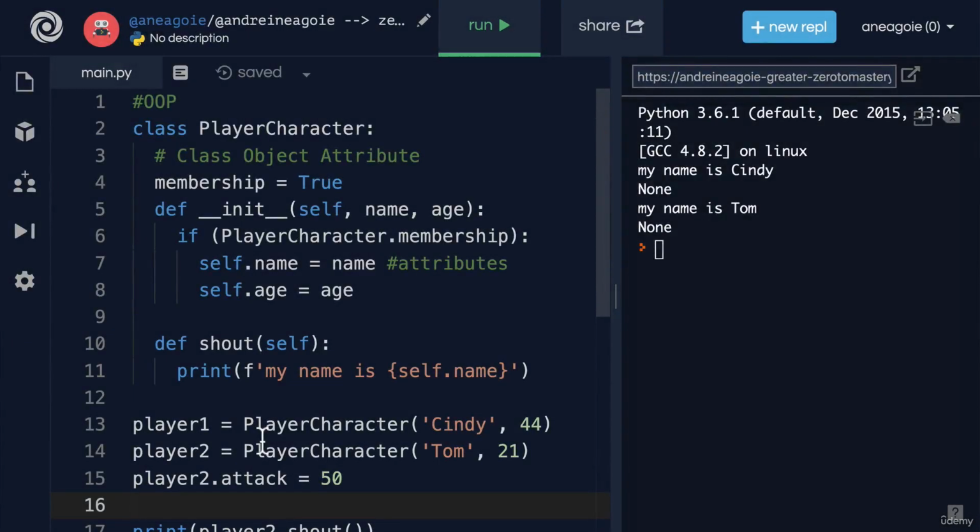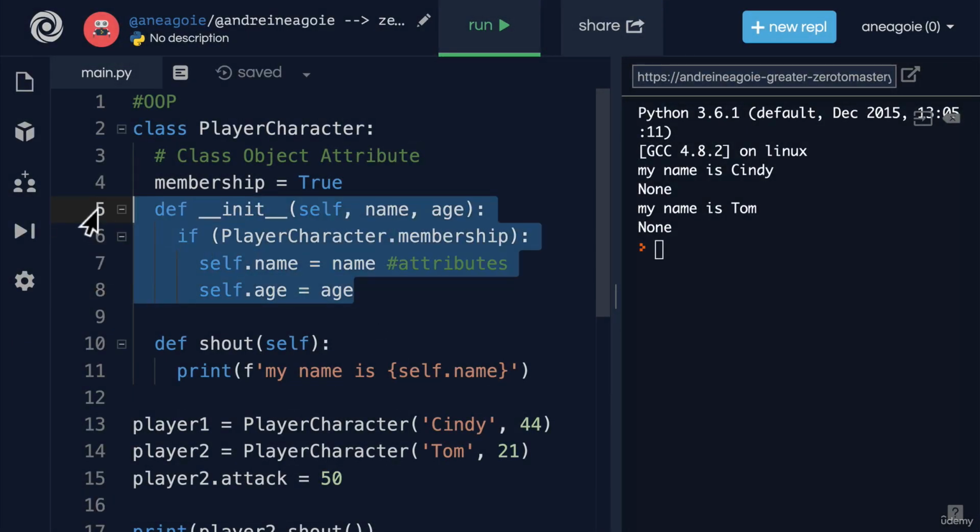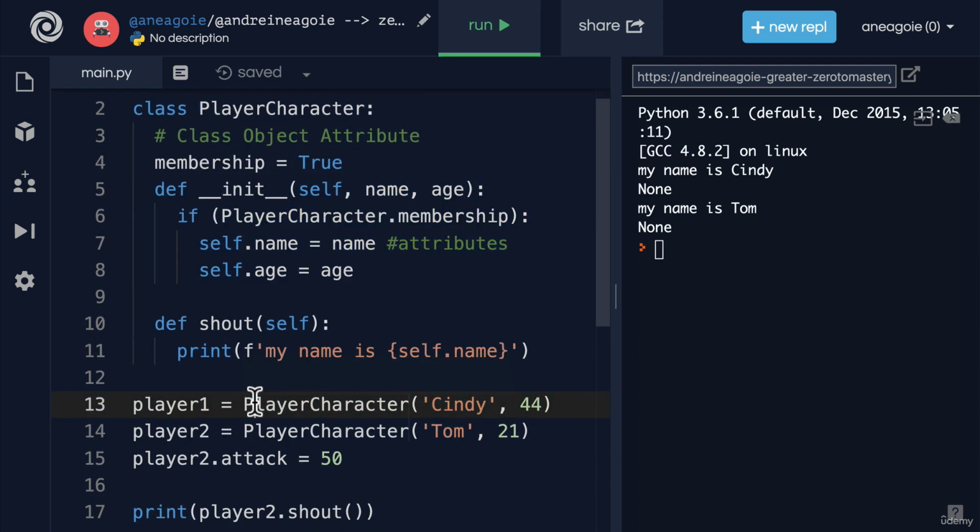I want to add a quick note about this constructor function. Remember, this gets called every time we instantiate an object. And this is how we create custom objects, right? But an interesting thing that you can do here, because you have control over how the instantiation happens, you can do different safeguards.